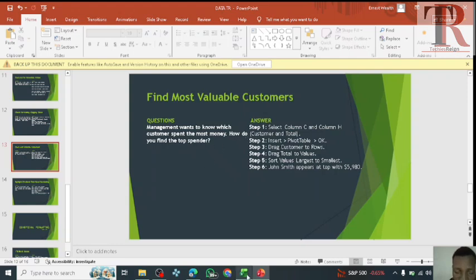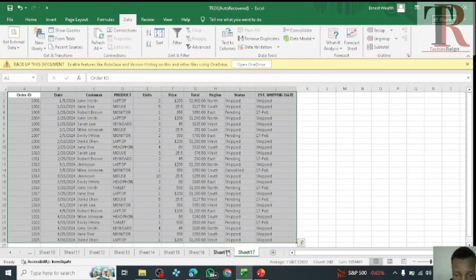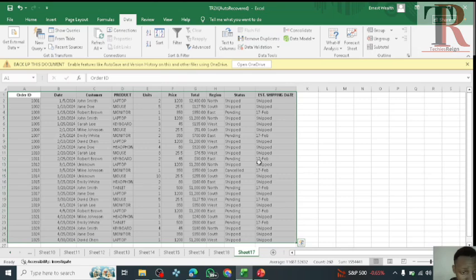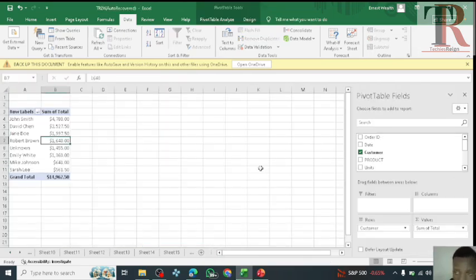So management wants to know which customer spent the most money. How do we find the top spender? We put it inside a pivot table. We have a new sheet, this sheet 18 and this sheet 17. We use our data set here, input this into a pivot table, move our customers to rows, move our sum total to values. I'll explain about this pivot table in another video. And there we have it. We have the highest spender being John Smith.